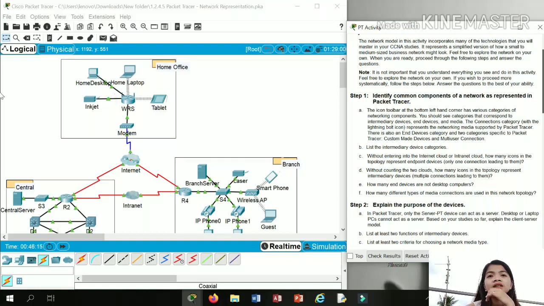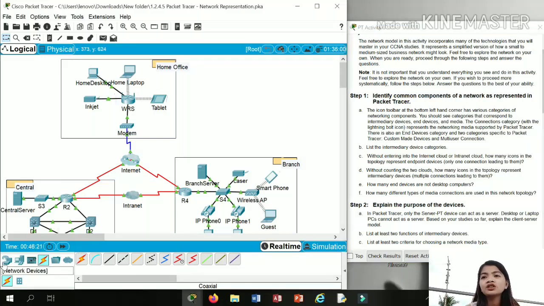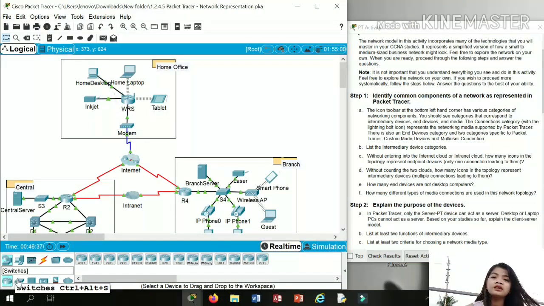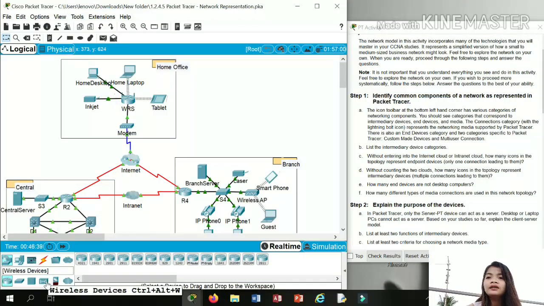So list the intermediary devices categories. We have the network devices, the end devices, the components, connections, miscellaneous, multi-user connection, router, switches, hubs, wireless devices, security, and lastly, WAN emulation.